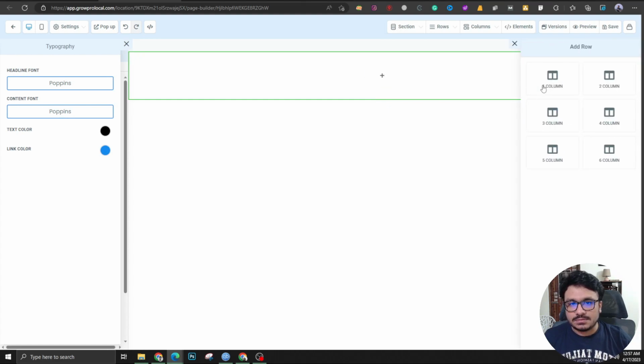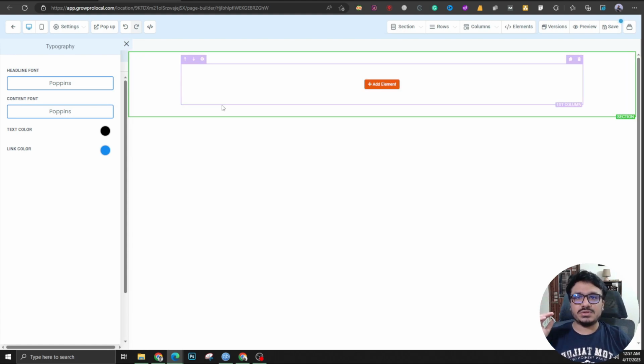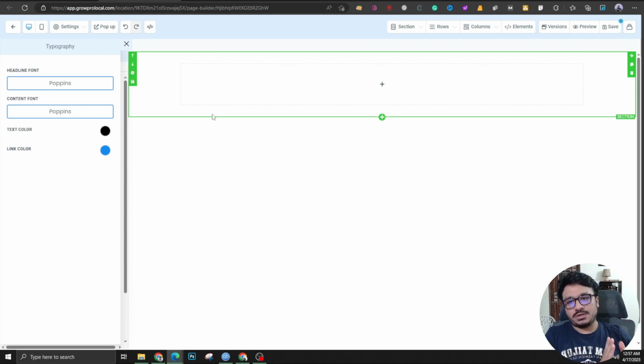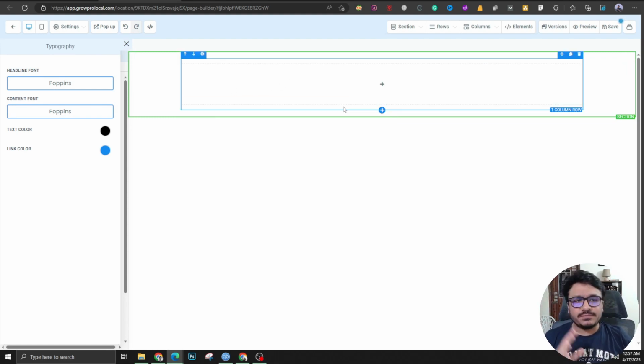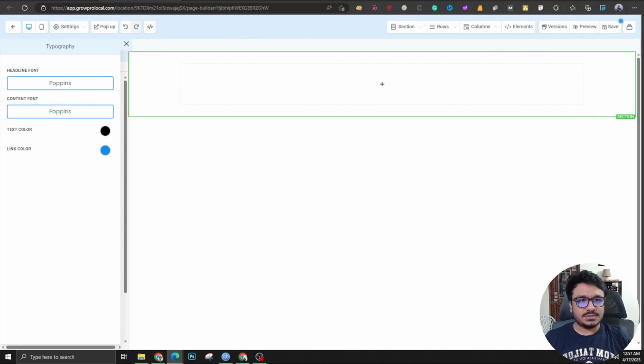So we're gonna take a row with one column. So high level builder has sections. Inside sections you've got rows, and inside rows you've got multiple columns which are vertical. So you can have one column, two column, three column, and so on. I just need one because this is one big simple column. So I need to create something like this.